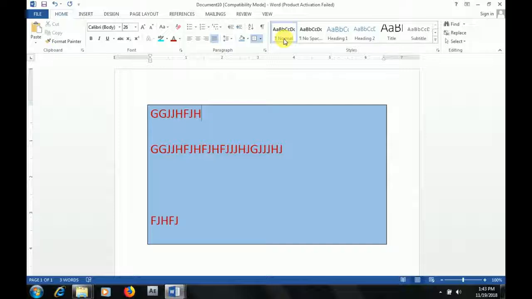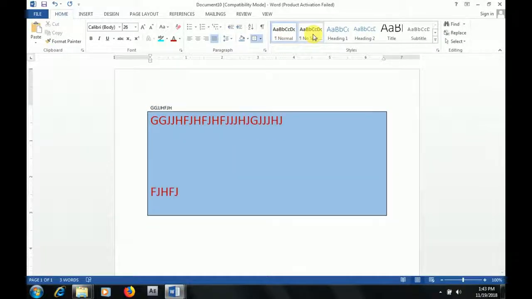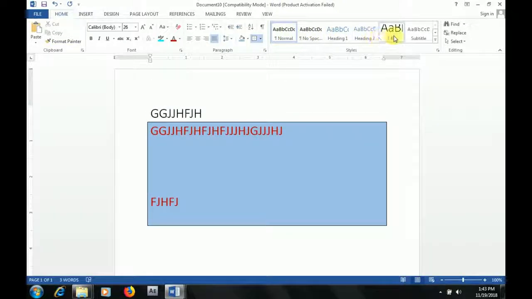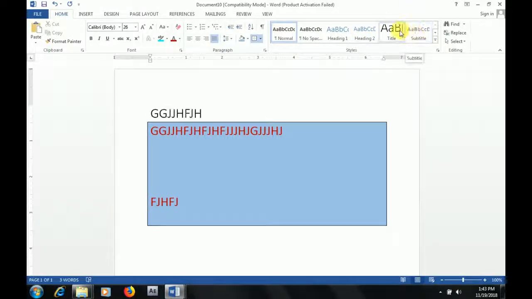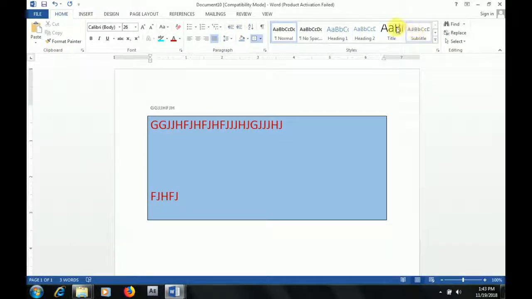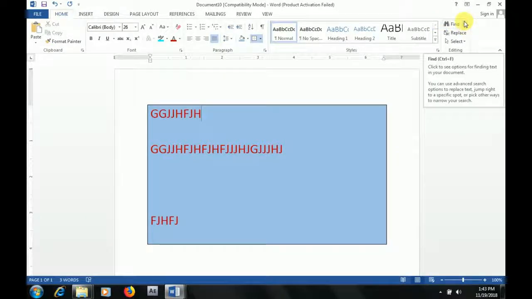So I've removed it. So let me now show you these different styles. You have your text and you want to change it from the normal style which it is having to a different one. You can also go to these styles and choose whichever one which you think you like from here. Okay, so that is that for that. So let me also quickly show you the function of find. The find, replace and select.